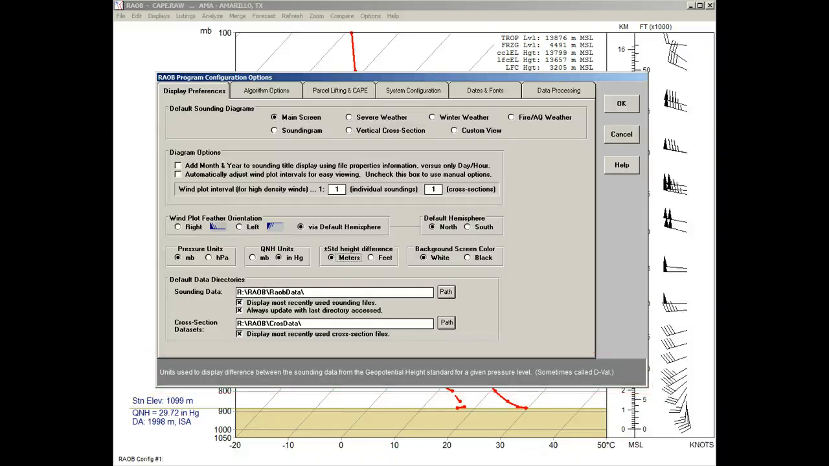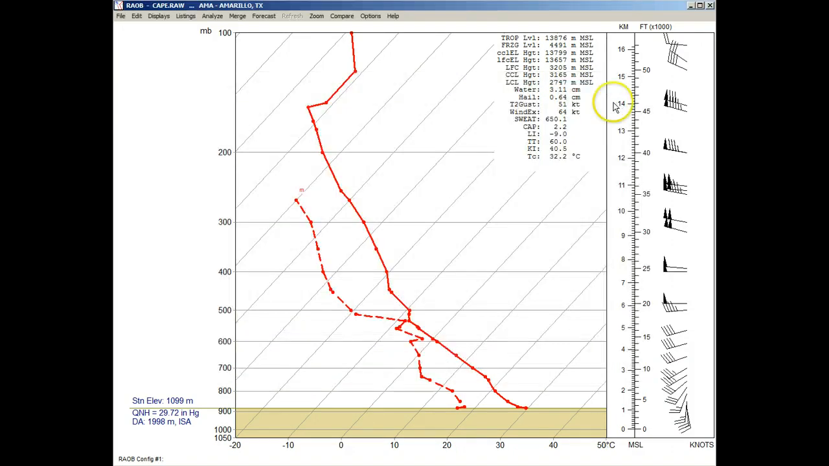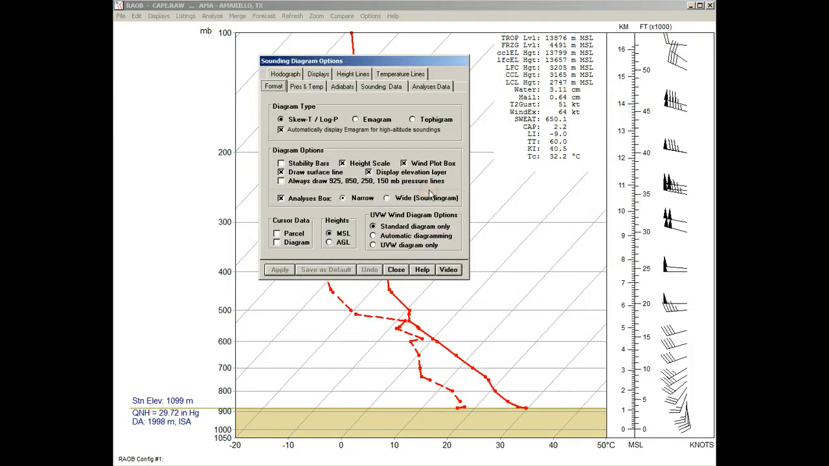These values are often used by the aircraft industry and are only used by RAOB in 3 locations. To see the first one, we need to turn on the parcel data display box. To do this, we'll close the Options panel and right-click over the sounding to call up the diagram options panels and go to the Format tab. Now we'll activate the Cursor Data's Parcel option and close the panel.